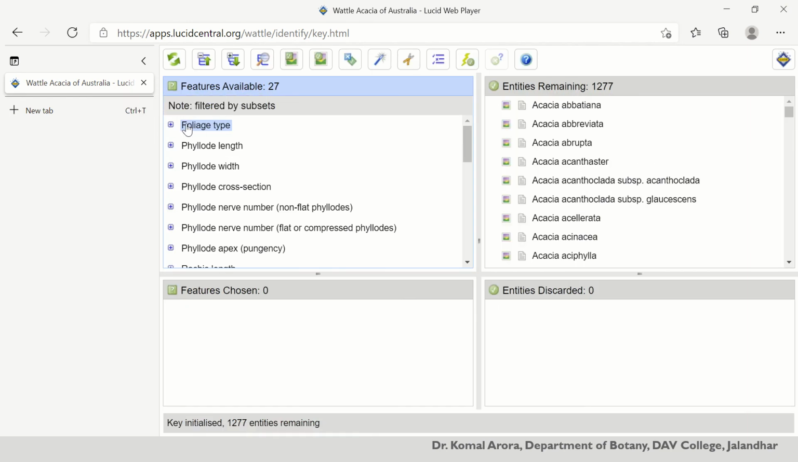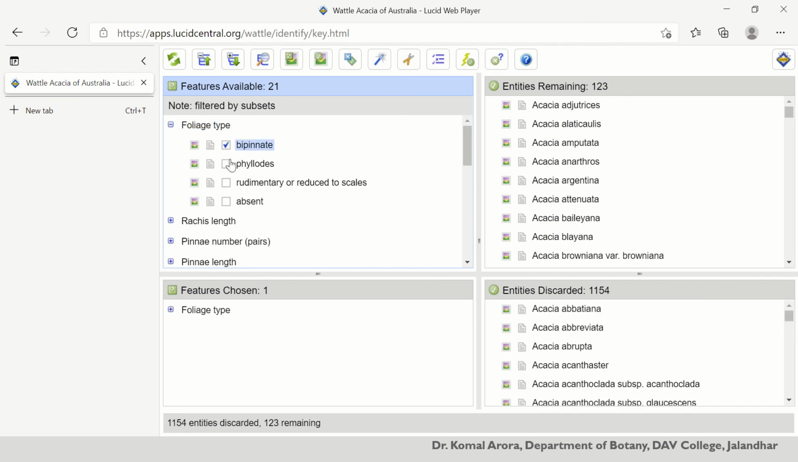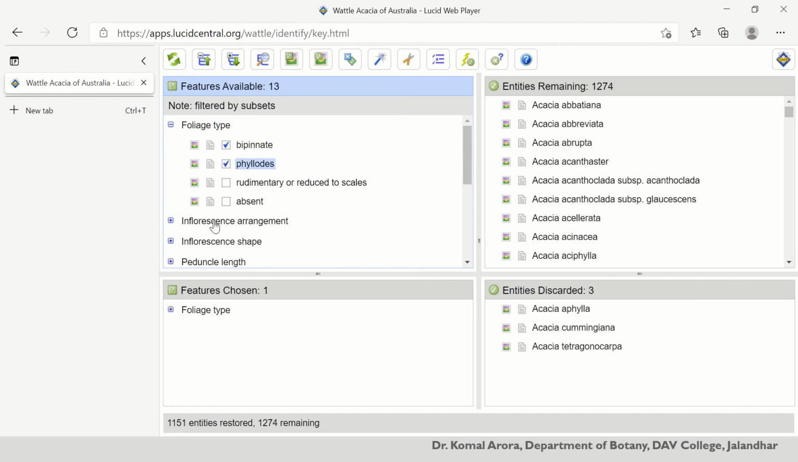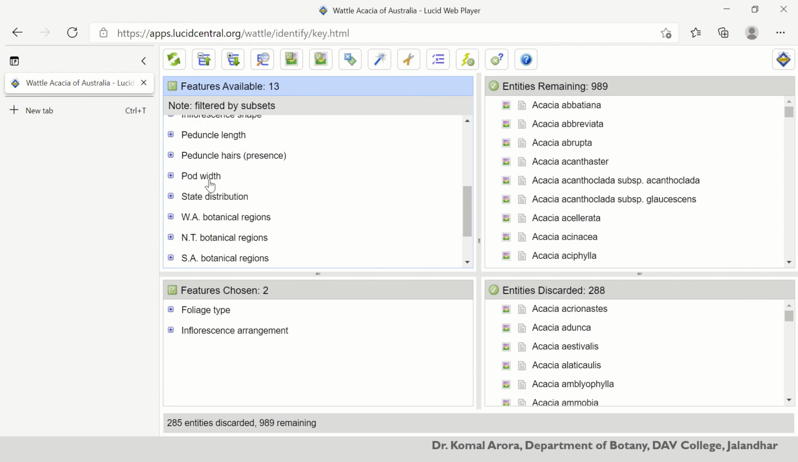See, you can choose the characters directly from here. Let's suppose the foliage is bipinnate and we are seeing phyllodes are present. See, it is narrowing down the options. Okay, so these are the entries that have been discarded, and these are the entries which are still remaining, which are under consideration. Then you mention the inflorescence. It's a simple inflorescence. See, more narrowing down of the genera.